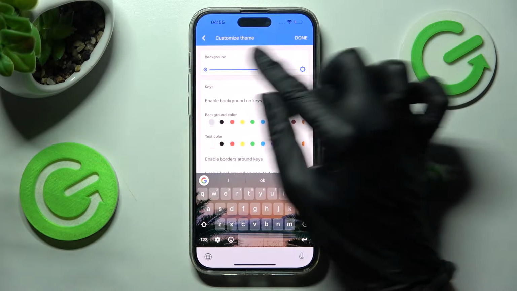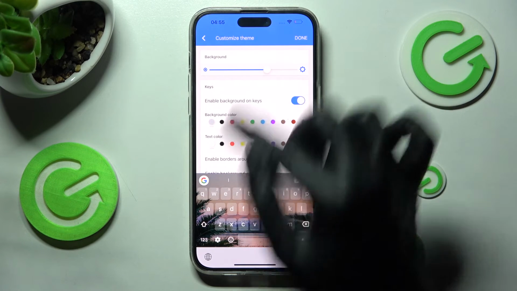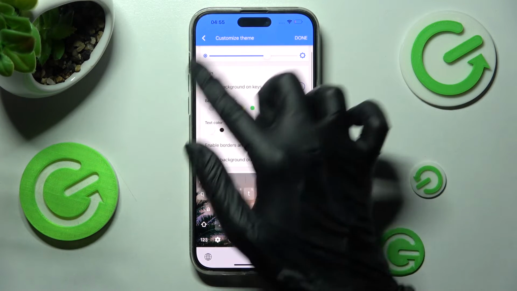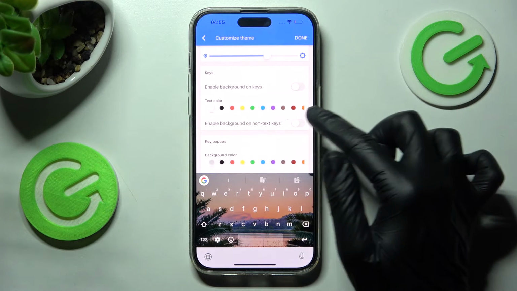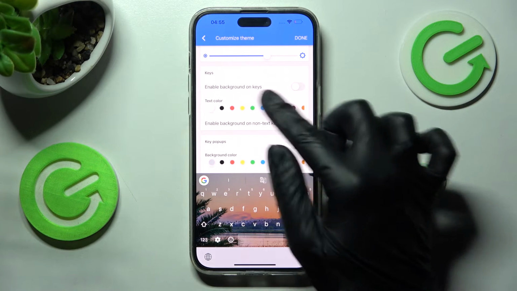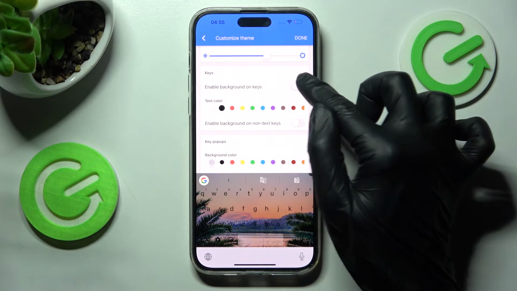When you're ready, choose at the bottom right corner and adjust all of those theme settings however you want to. For example, change background darkness by swiping left or right. Now you can manage key borders by clicking on all of those switches, and even change color of them by clicking on the best options for you.